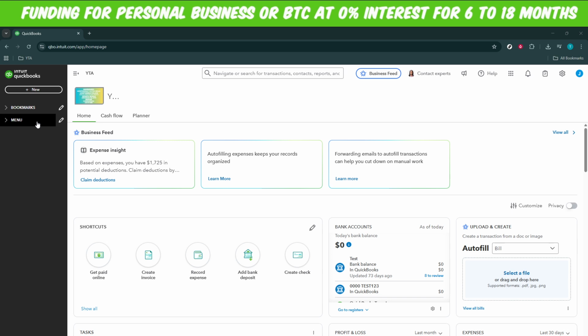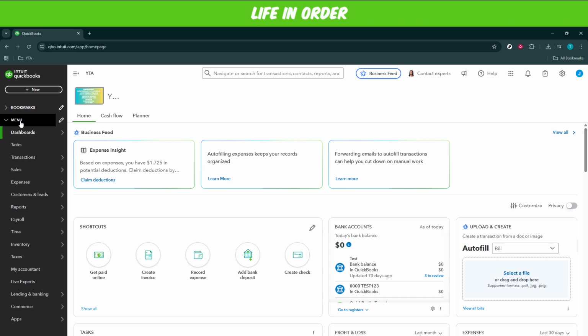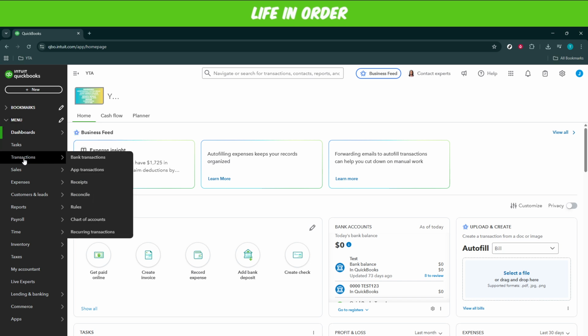Next, look for the menu button in the top left corner of the sidebar and click on it. This action reveals a drop-down list with various operational categories such as sales, expenses, and others. For the purpose of this guide, we're interested in the transactions category. It's important to familiarize yourself with these categories as they form the structure for organizing your financial data.